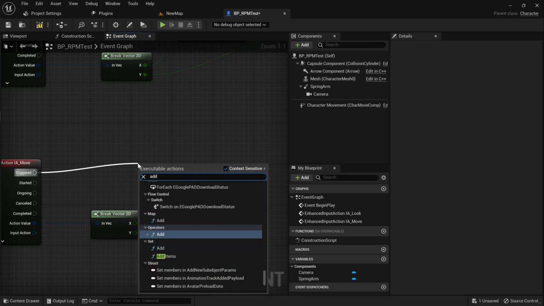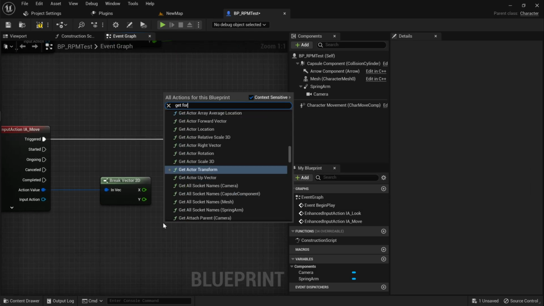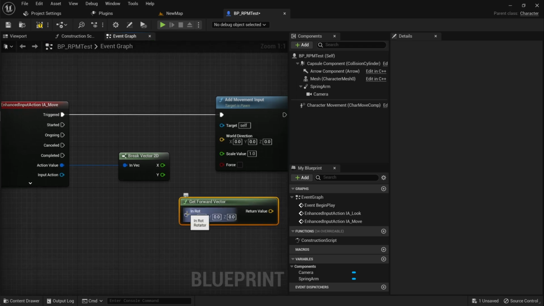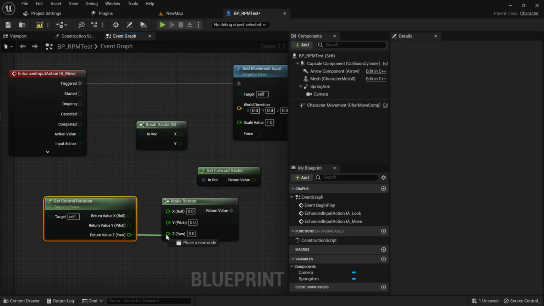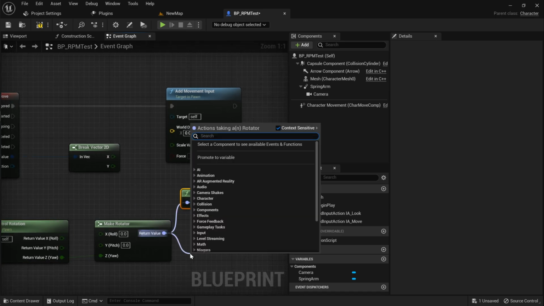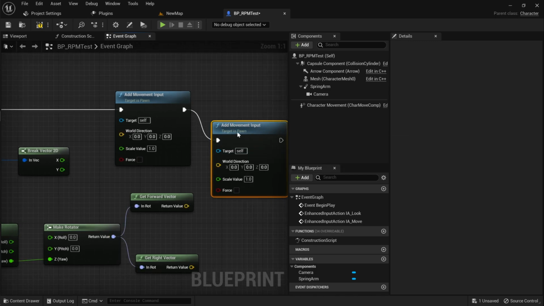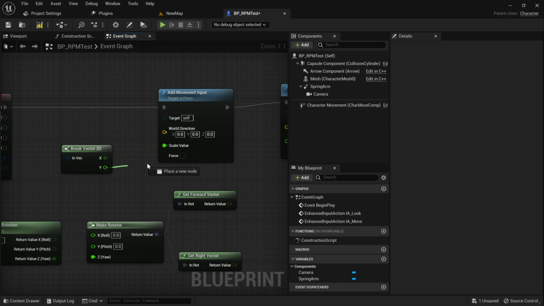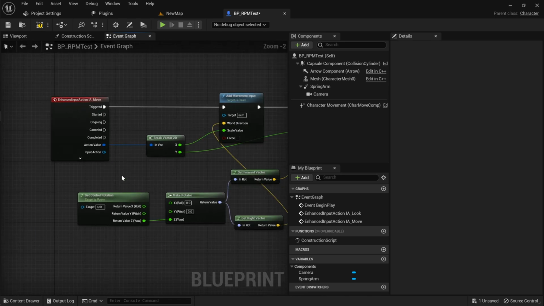And here we need to add movement input. Same goes here, it's just that I'll get a get forward vector, and make it a rotator. Here I'll get the control rotation. This is very standard, so if you want a bit more detailed outlook on this, I can create a tutorial for that also. And here we can have get right vector. I'll just duplicate this one. So X goes here, Y goes here, and Y is mostly for the forward thing, so this goes here, this goes here. And with that, our character input is also completed.